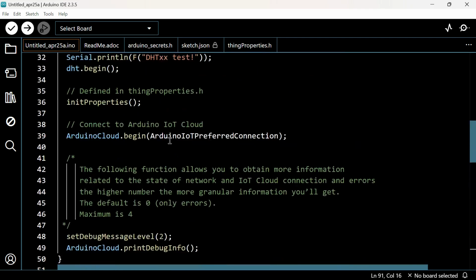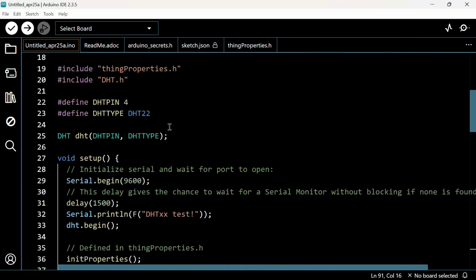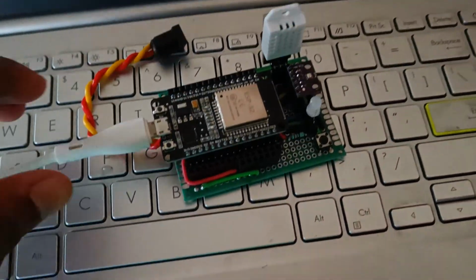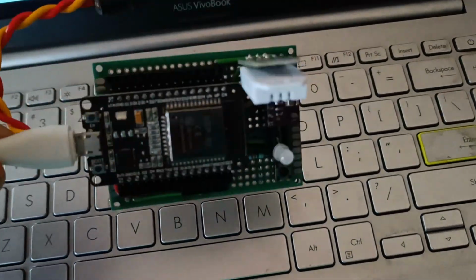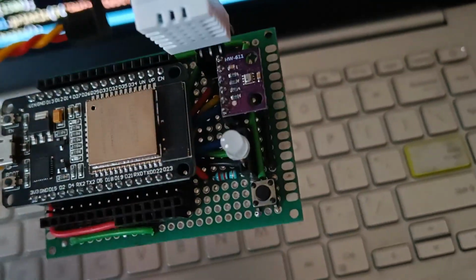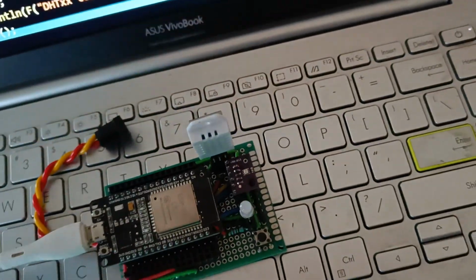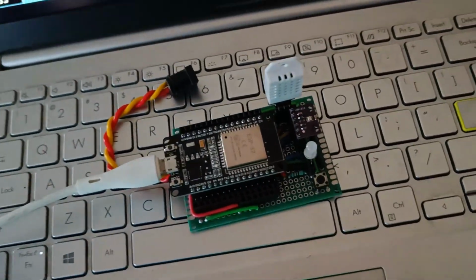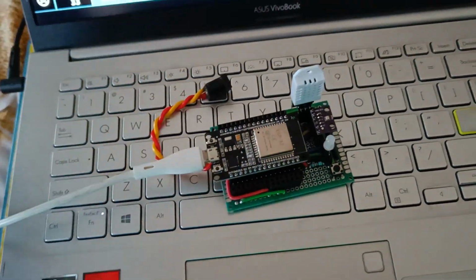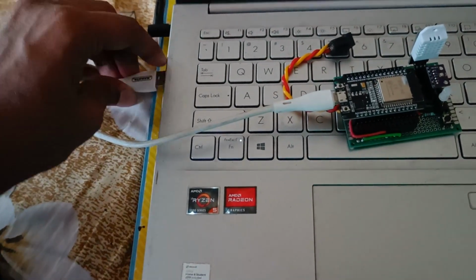Now we have to compile the code and upload it into the ESP32. This is my ESP32 on a zero PCB board connected with the DHT22 sensor. There are also other sensors, but they are not currently used in this project. I'm just connecting the DHT22 with the ESP32, connecting it with a micro USB cable and connecting it to the laptop.